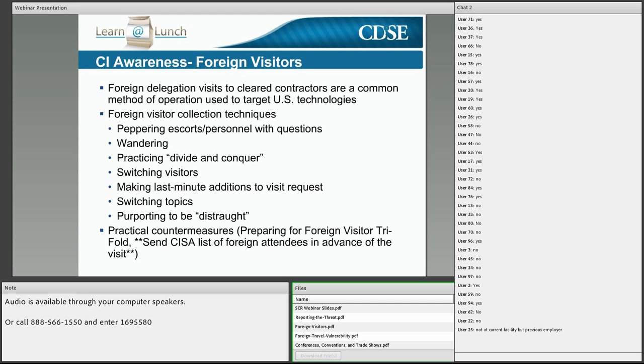All right. Pretty good mix. I see some familiar names here, so hello for those of you who recognize my Boston accent. Pretty good mix. A lot of yes, a lot of no. And we see that. We're seeing more and more, in fact. There are thousands, literally, of foreign delegation visits to clear defense contractors that occur throughout a given year. Thousands of them. Look at these collection techniques that we have listed here. There's a lot that you can do to mitigate the threat here.